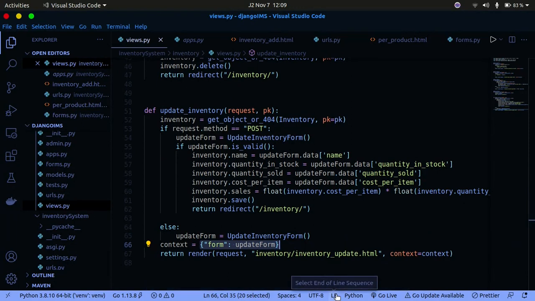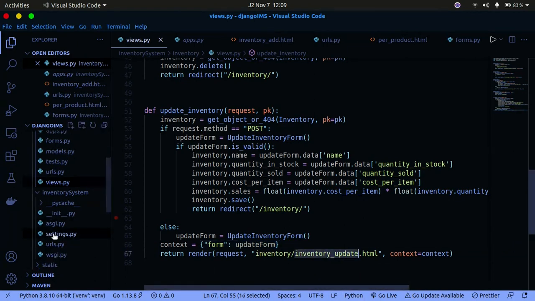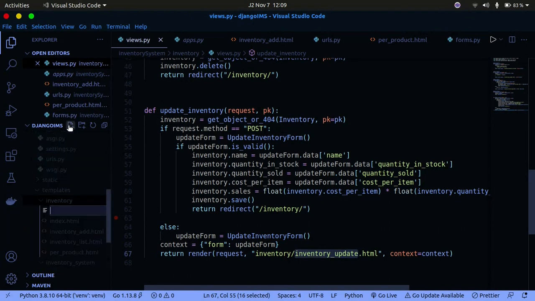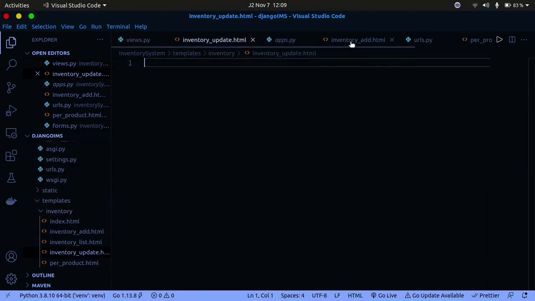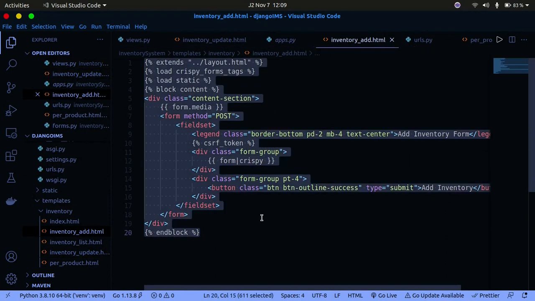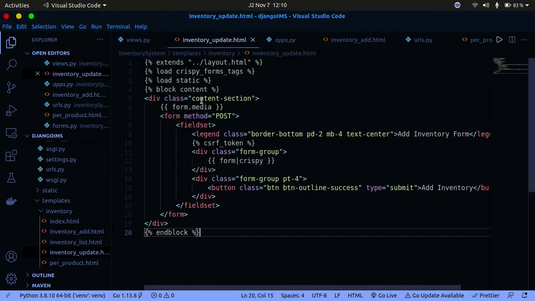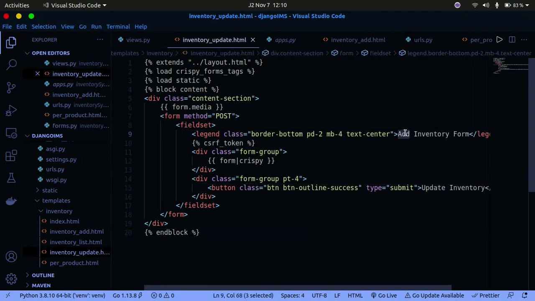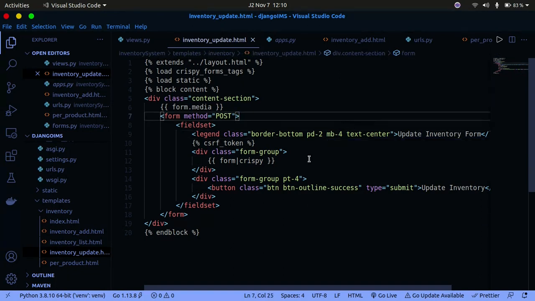So now that we have done that for the update functionality, let's go ahead and actually create a template for that. Let's create a template called inventory update .html. Press enter, and I'm simply going to go to the add form, select all of this, copy it, and paste that in there. This is going to be update, and this is going to be update, simple. Or you can even decide to use the same forms if you want, but I just changed it for my own users. So just save that, and that's all we need to do.